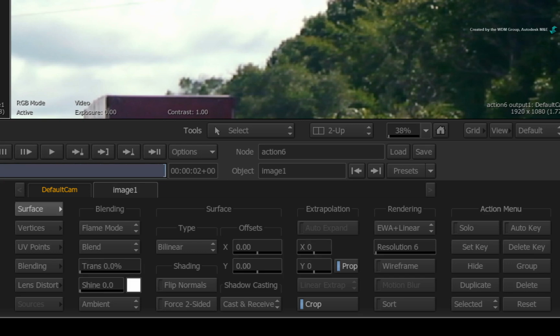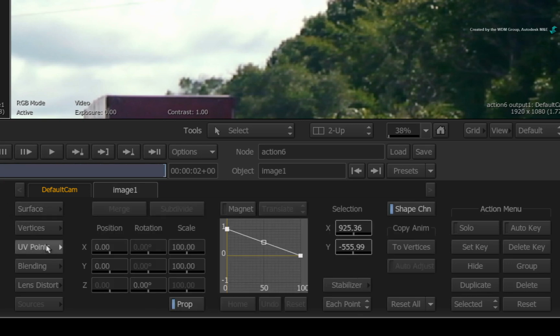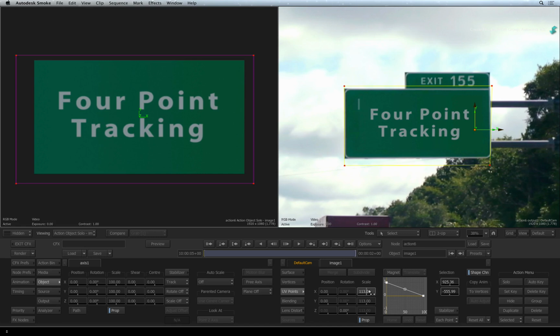Switch to the Object menu and choose the Image UV Points menu. This menu gives you accurate controls over the UV points to manipulate this texture. Ultimately, this will allow you to manipulate your image even more than just adjusting the corner points of the image surface. So that looks really good.